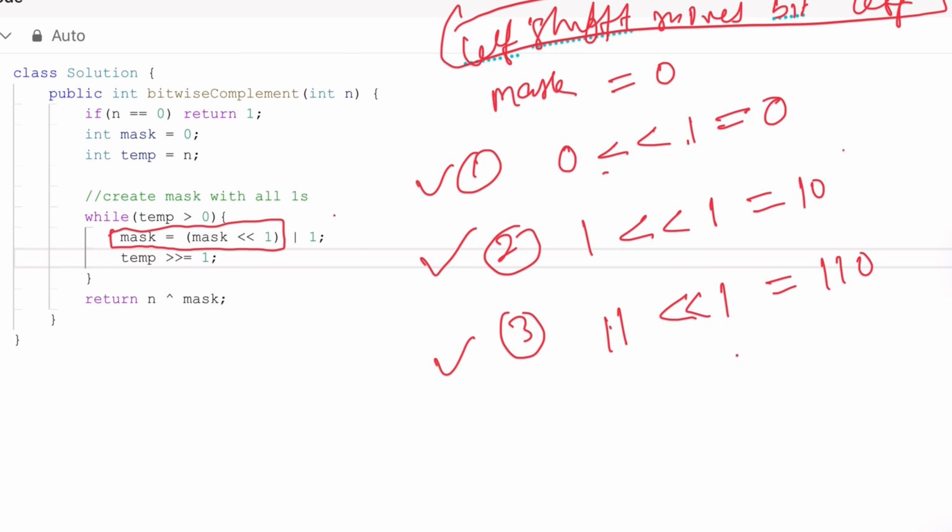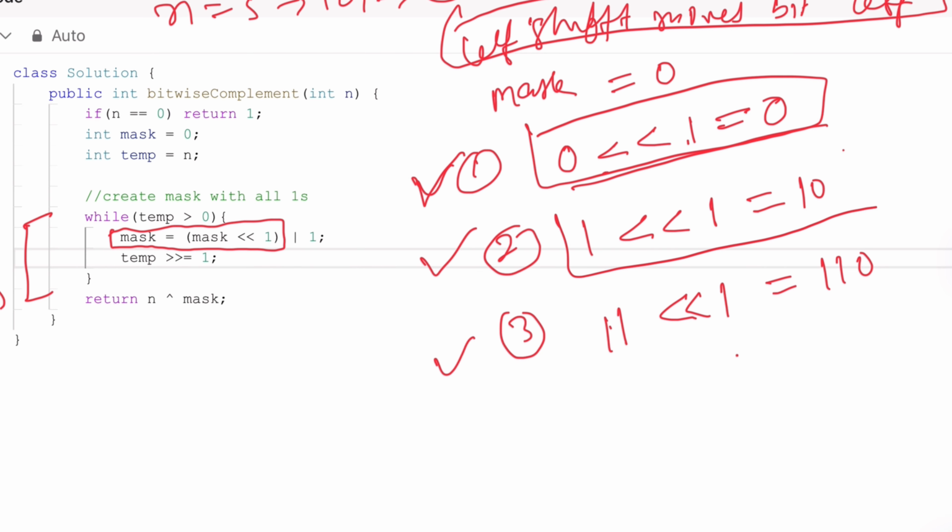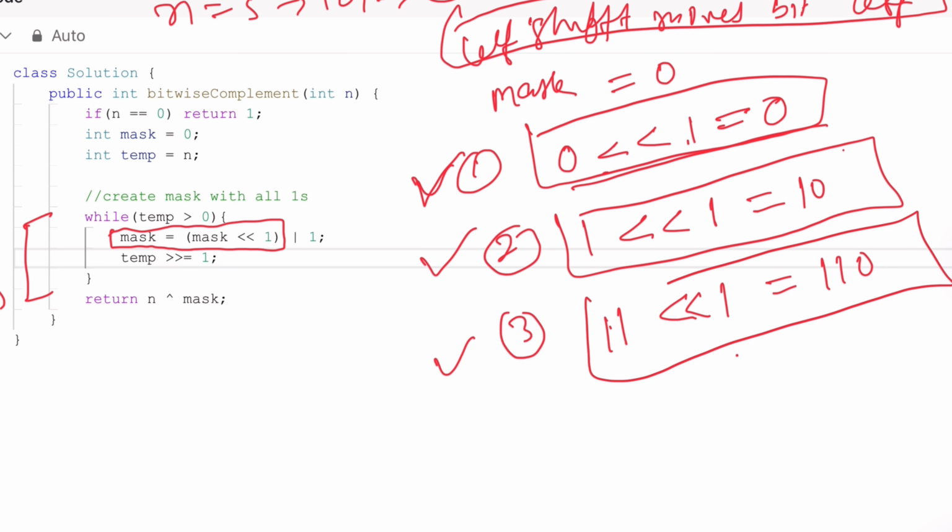So we know that for n equal to 5, we got the 3 bits. It means if n equal to 5 we have 101, and the total number of bits is 3, so this loop will run 3 times. Initially we get the mask like this, then you will get the mask like this. So you are seeing that each time the left shift is happening here.